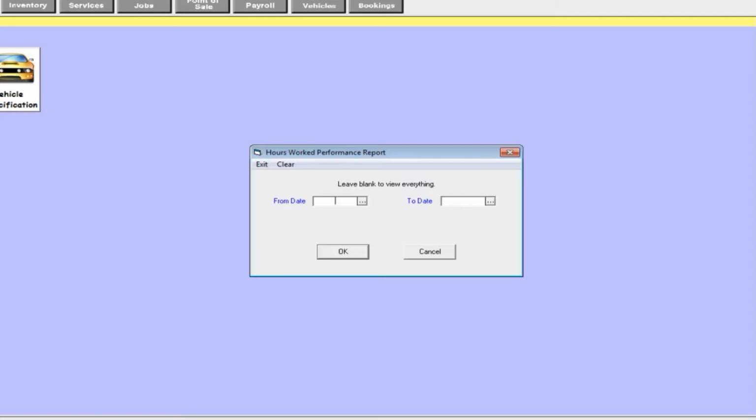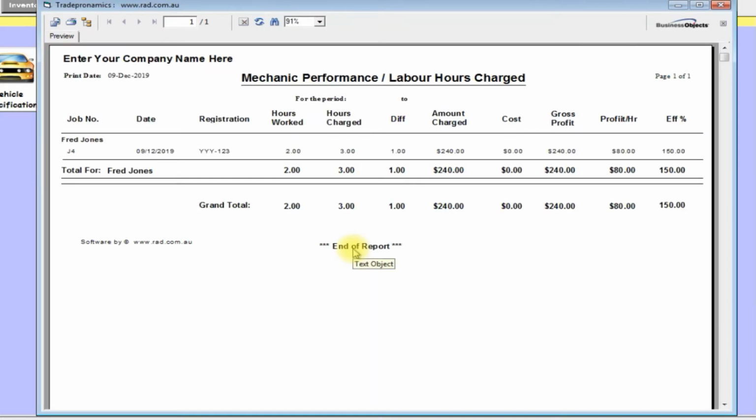So now if you want to get a report, you can go to the reports menu up here. You can't see it, the reports menu. I'll click on work efficiencies, hours work performance report. You can select the date, so you want today's date. In this case I'll just leave it blank to get everything. There's only one in there. So there's Fred Jones on that date. On that car there, he's worked 2 hours.